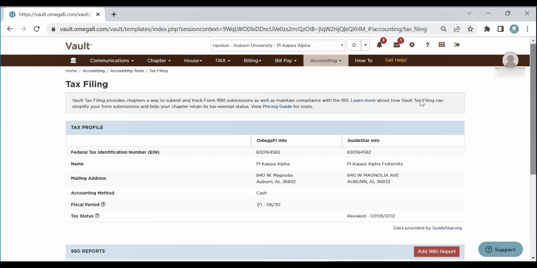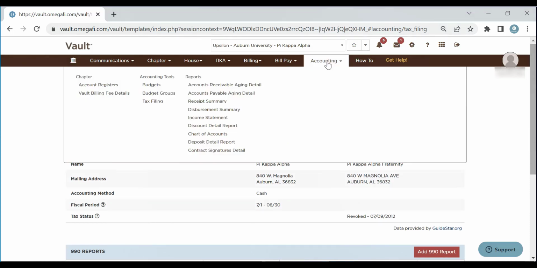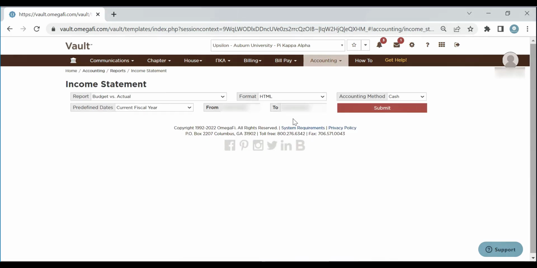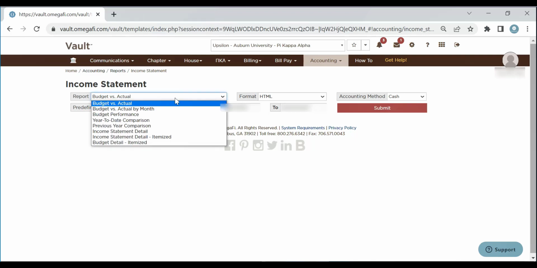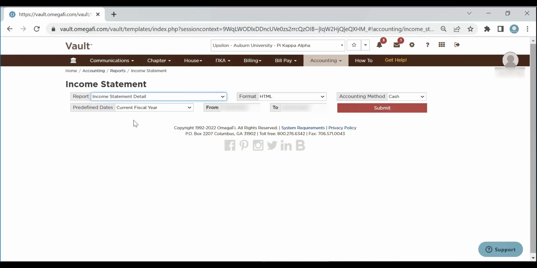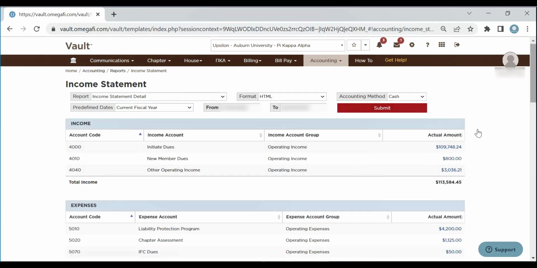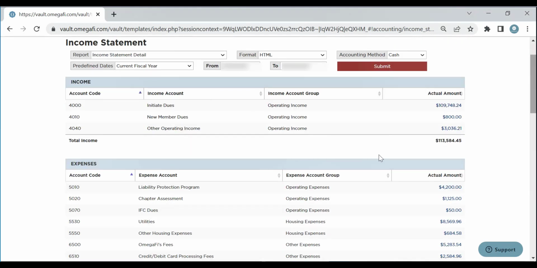So to do that, you'll click on the Accounting tab. You'll select Income Statement. And from here, you'll click on the downward arrow in the Report section and click on Income Statement Detail. And you'll make sure that the fiscal year, the from and to date is selected, and then you'll click on Submit. And from here, you will see what your income for the tax year is.